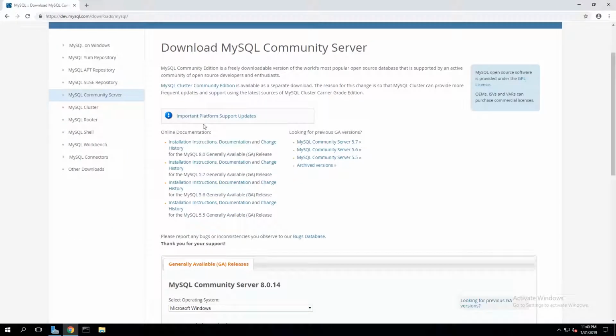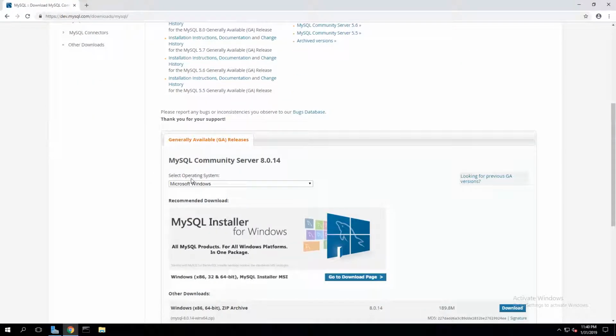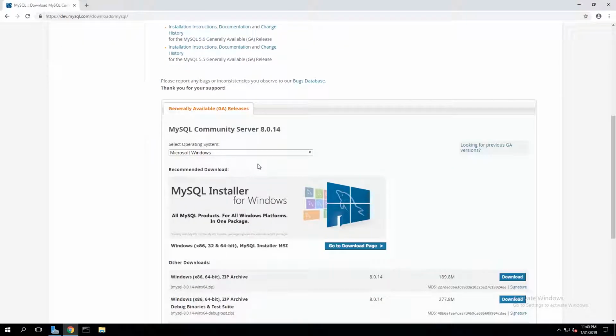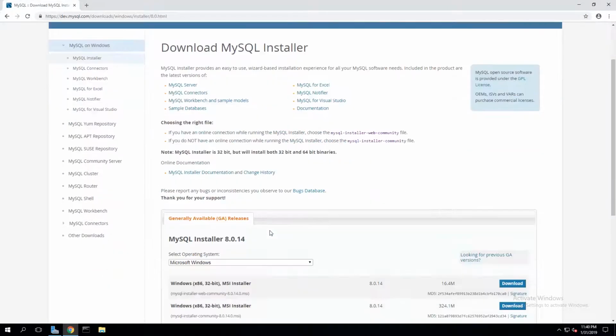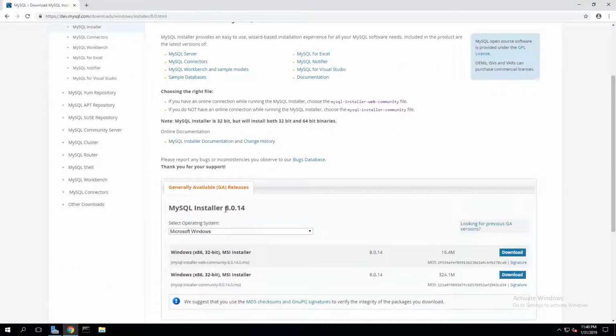Okay, so now we're at the page. We can scroll down and we can see that it's already pre-selected Microsoft Windows for us, but a good rule of thumb is to always double check that you have the right operating system selected. This one actually installs on both 32-bit and 64-bit systems. So you just click go to download page, and it's going to dump you here. At the time of filming this video, the version is 8.0.14. However, that may change over time.